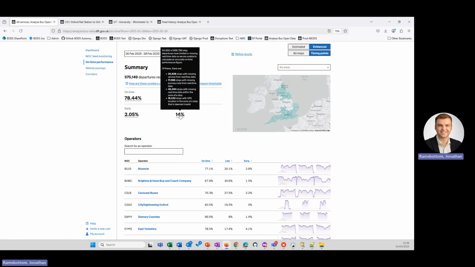So 40,000 with missing real-time data in the zone of a stop. So we matched the NOC, the service and the journey code, but we couldn't see a live location within the radius of a stop. And finally, 15,000 stops with a GPS location in the zone of a stop. So we saw a GPS location in the zone, but we couldn't match it for some reason. Quite likely that we saw the GPS location going in the wrong direction, therefore we didn't match it.